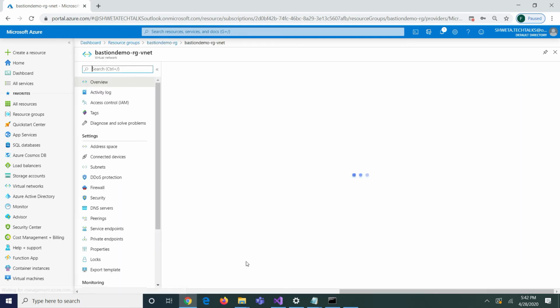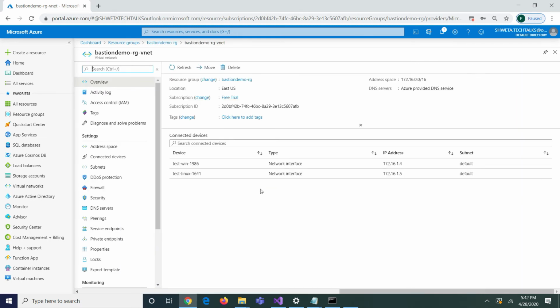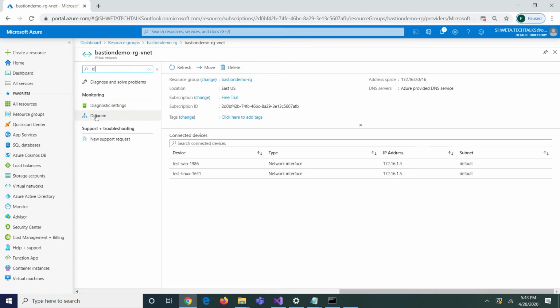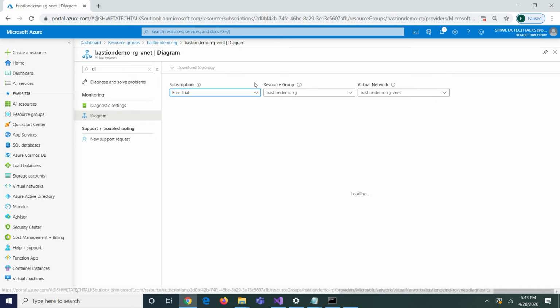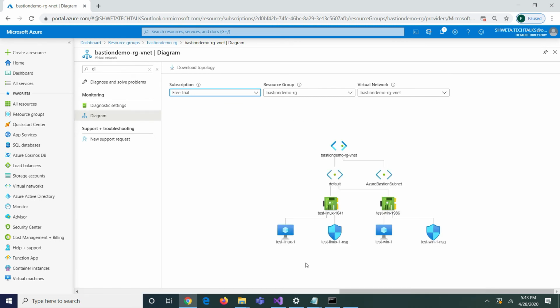To understand what are the different things in the virtual network, I'll show you a quick thing. So you go to the virtual network, we are in the Bastion demo RG virtual network, and look out for diagram. So this is going to draw us a diagram of what are the different available things in the virtual network. We have a default subnet and a Bastion subnet. And in the default subnet, we have a Linux virtual machine and a Windows virtual machine.